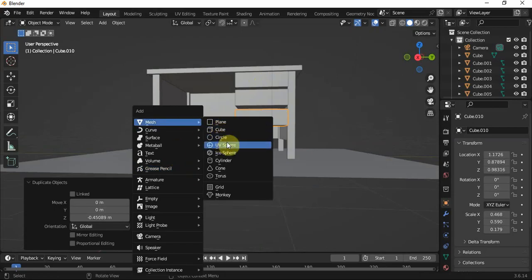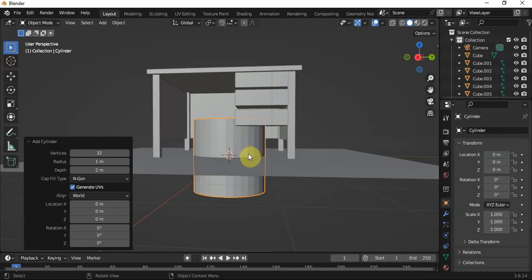Should we use V? Okay. Let me use the cylinder first. Let's see what the cylinder will give us. This is my cylinder. What I want to do is scale it first.